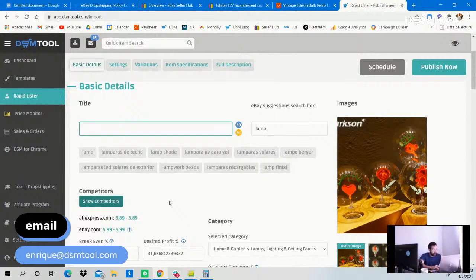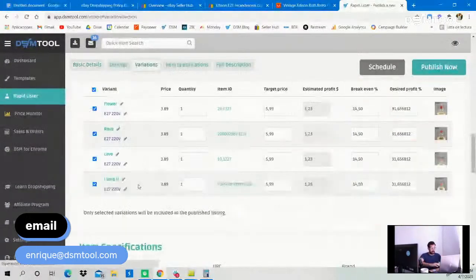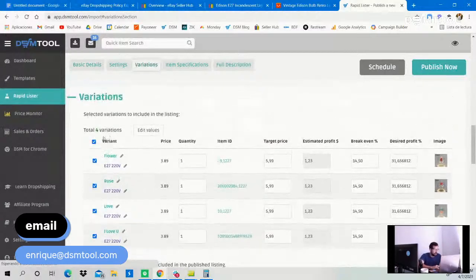Then you can edit your pricing. For example, here you have all these variations that you can sell. If you want to sell only one variation, you just click on this box, and then you can choose whichever you want to sell. You can choose only that one. But if you want to sell all of them, just click on all of them.